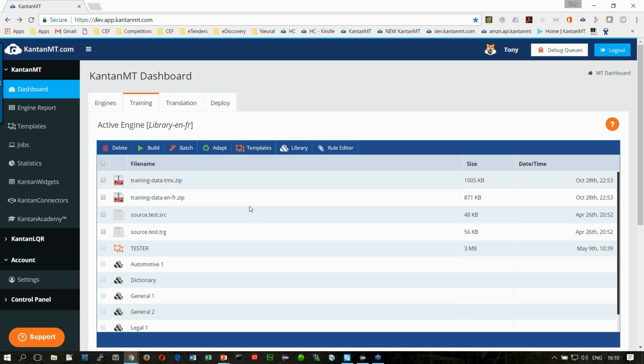Now, because you're using our library files, which include those dictionaries, you might also want to upload some of your own training data, and that's very simple to do. You just simply drag and drop the data onto this control. As before, it's exactly the same functionality. But there's one thing that you should note.